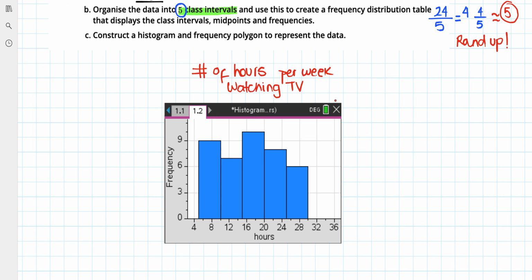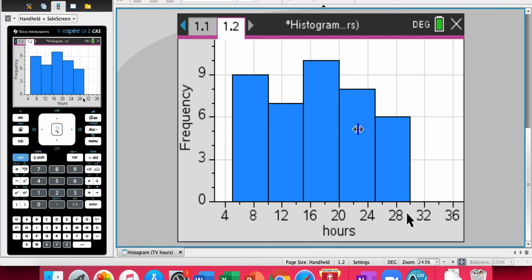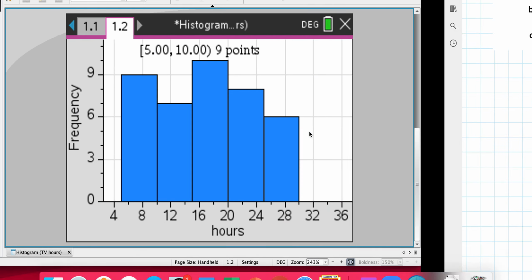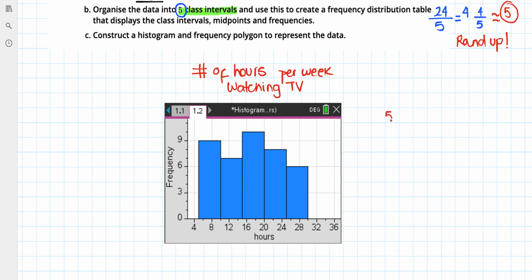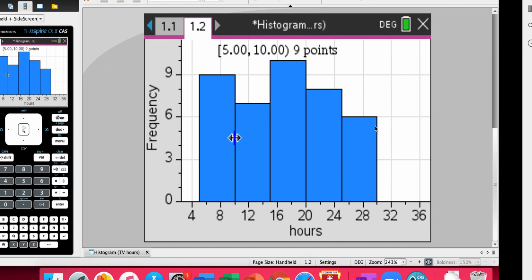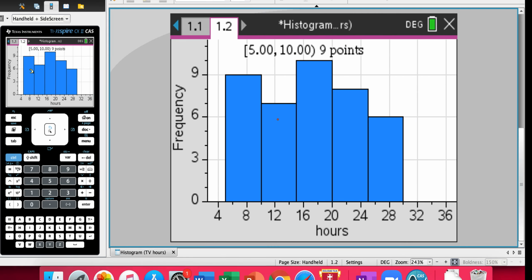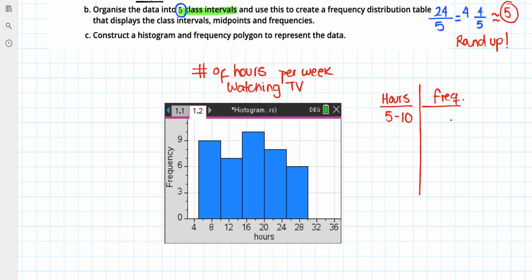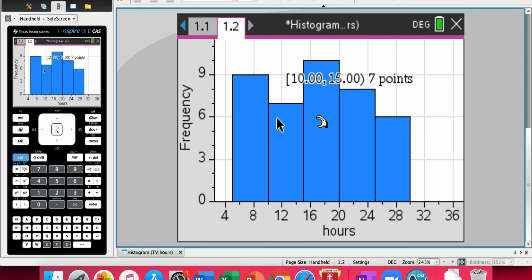How will you create it? You will say, okay, what is my first class? It is this one that I have here, 5 to 10. Remember that here we're talking about hours. I'm going to put here hours of TV. And then we can write the frequency. And what is the frequency? 9 points. Beautiful. And then the next one goes from 10 to 15.